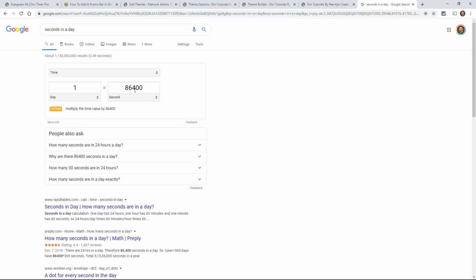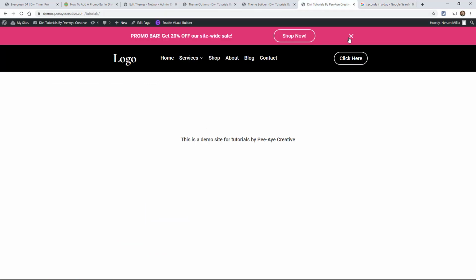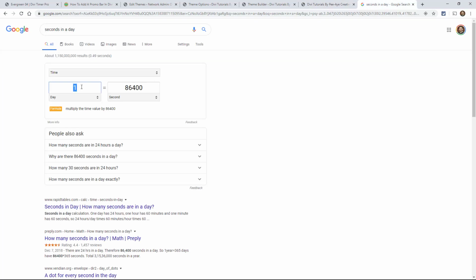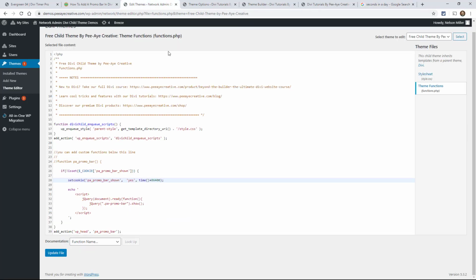Now, you see what's happening here. If I click hide, it won't come back for 24 hours. If I come back in 2 days, I'll get this bar again. And if you want to change that, maybe you want this to be 3 days because you don't want to bother someone, or if they come back in a week, then they'll see it again, you would just take this number and put it in here in place of this 86400. So you're basically setting how long you want it, and then make sure you click on Update File.